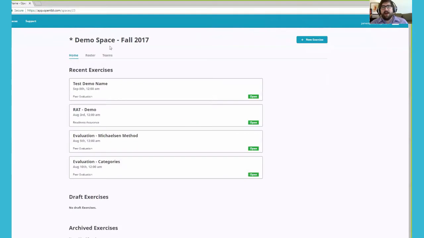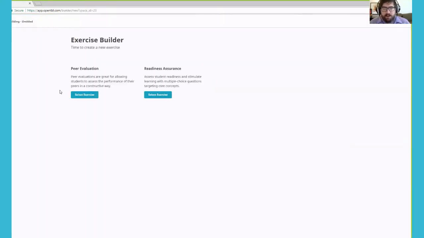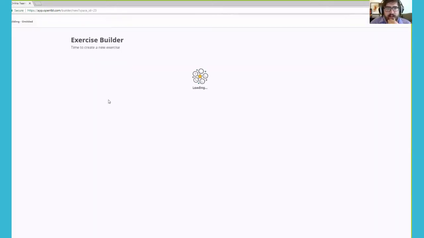But I'll go back and show you the categories and show you a little bit more in depth what we can do within the builder to customize it for your individual courses. So I'll go back into the builder, and we're going to make a new peer evaluation here.